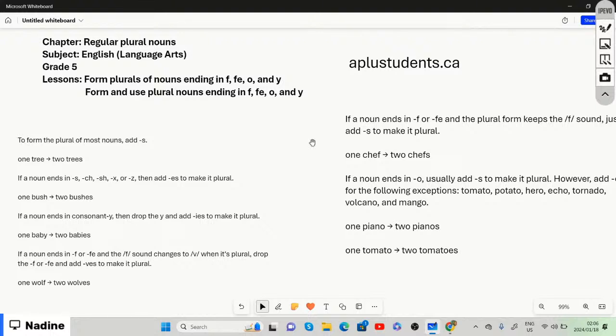All right. So when it comes to nouns, I'm going to break down the title of the chapter. A noun names a person, place, animal, or thing. And when we talk about plural nouns, we're talking about naming more than one person, animal, place, or thing, because plural means two or more.